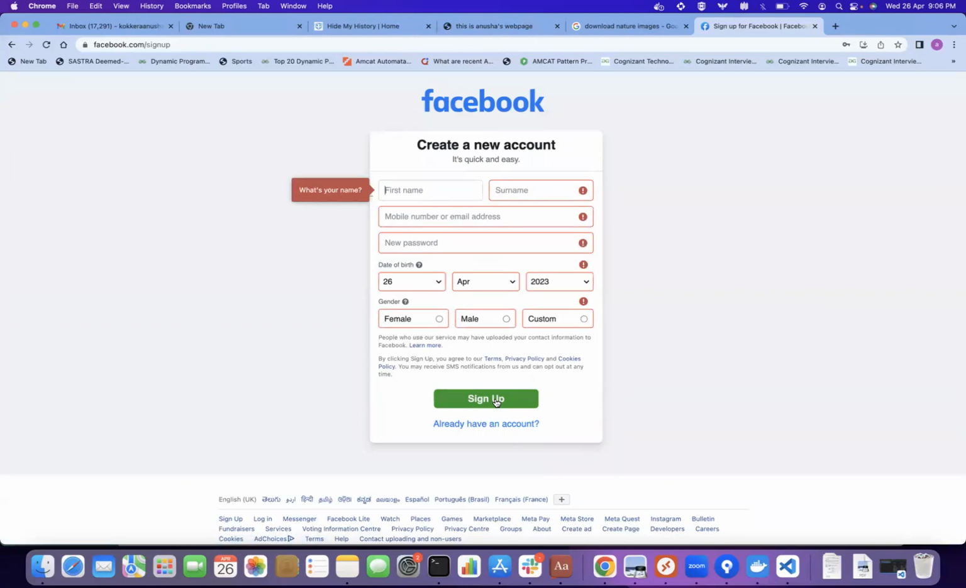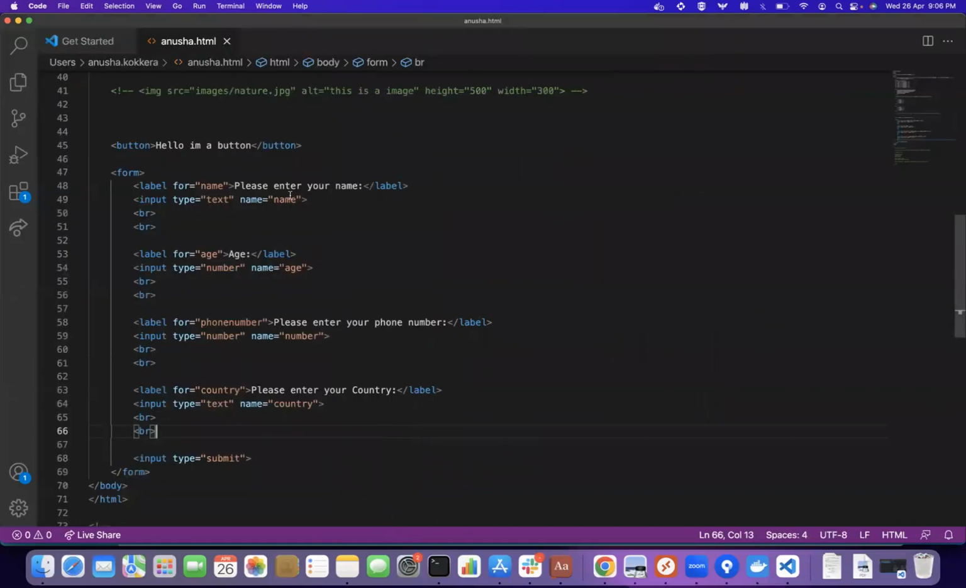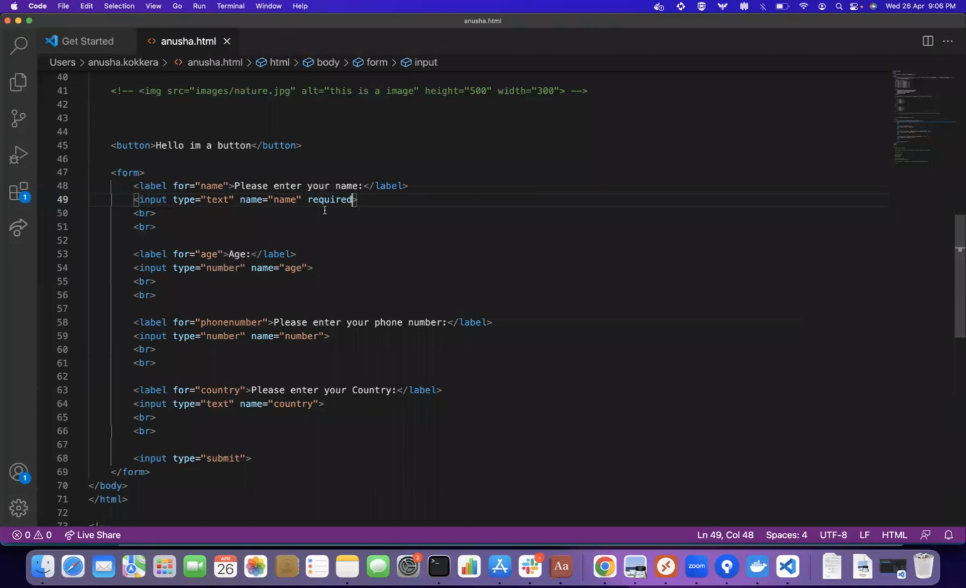Are you seeing some errors? Yeah. What are they? What is your name? And you can see even this is highlighted with red, correct? Enter your surname, mobile number, everything becomes mandatory. So we have one attribute called required. Required means it's a mandatory field. So I'll use something called required, which means that it's a mandatory field.